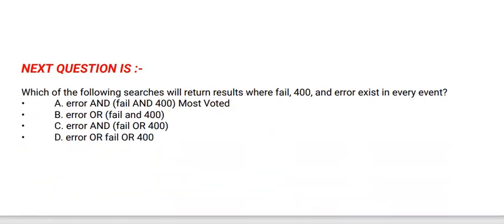Next question is, which of the following searches will return results where fail, 400, and error exist in every event? Options are option A, error and fail and 400, most voted. Option B, error or fail and 400. Option C, error and fail or 400. And option D, error or fail or 400. The correct option is option A.